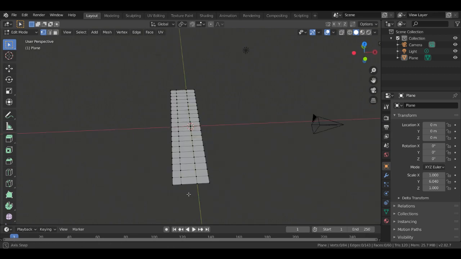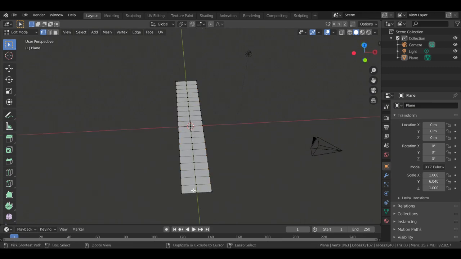Okay, let's not do this. Alright, you know what? We're gonna look it up. Blender, how to make a road.